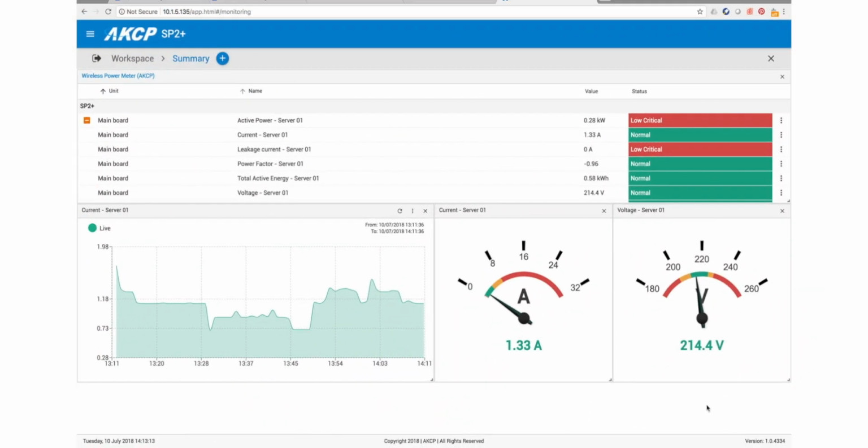So here we have the user interface for a single parameter. When you log in via its IP address, you're presented with this summary screen where we have a graph of the current. This is over the past hour, but we can also display over a day, a week, a month. We also have two gauges here showing our current voltage reading and also our current amperage reading. This is the load attached to the power meter.